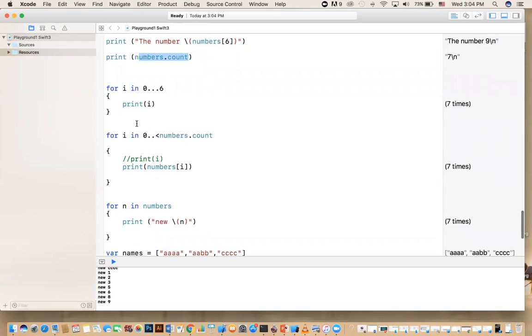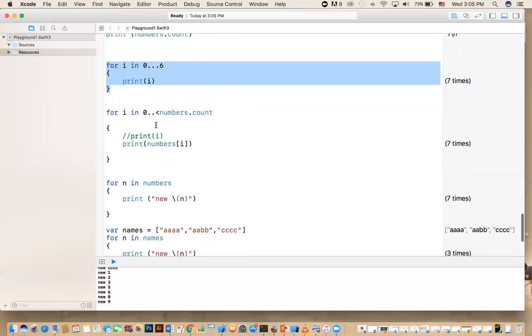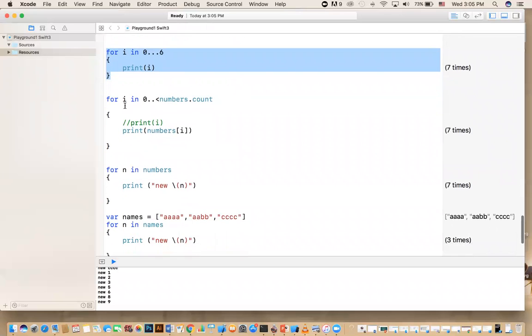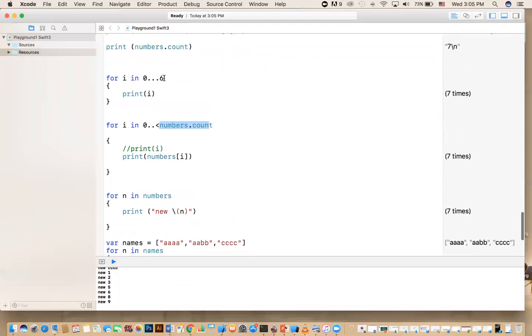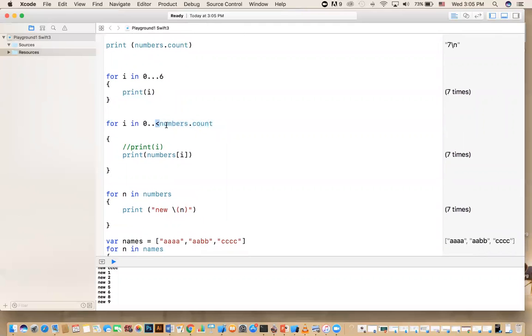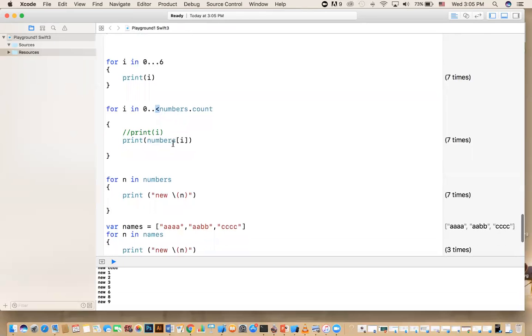To print it or to go through it, you usually use repetition. One way to do it is a for loop. In a for loop, you define an integer and a range. So you can say i will go from 0 to 6, and the range requires 3 dots. Here's how we use the count, and notice we use less than, because the count is 7, but you don't want to go to 7 because we go from 0 to 6, and that would be 7 elements. And then to access it, you simply print it out like this.